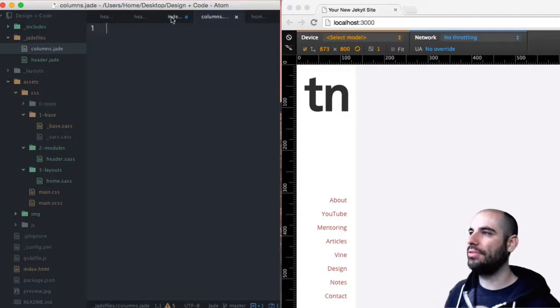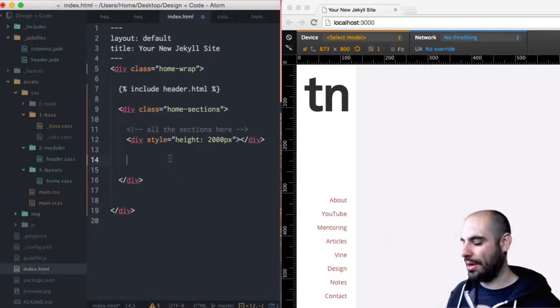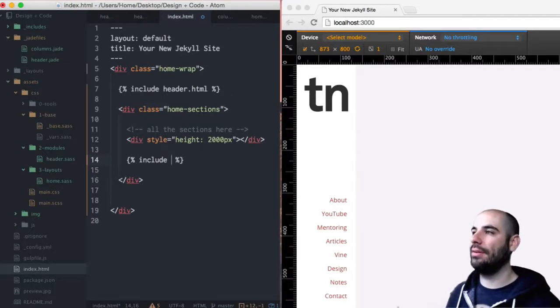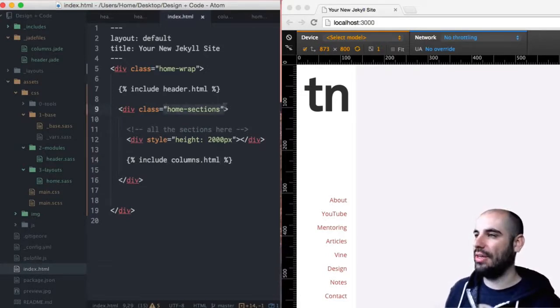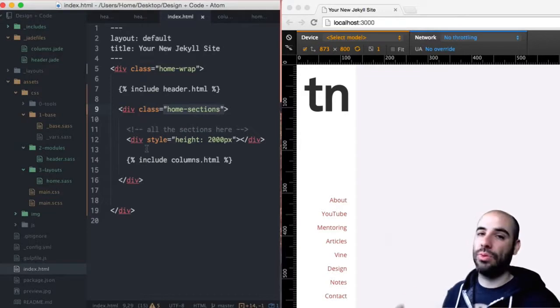So there's my columns file, and I go into index.html, and I'm going to create an include to include this columns file into my layout so that I can have them rendered. Is it called column or columns? Columns. .html. Okay. Coolio. Now take a look at this. These columns are showing up in the home sections. So the home sections are the places where these sections and the columns that we just looked at are going to show up, right?